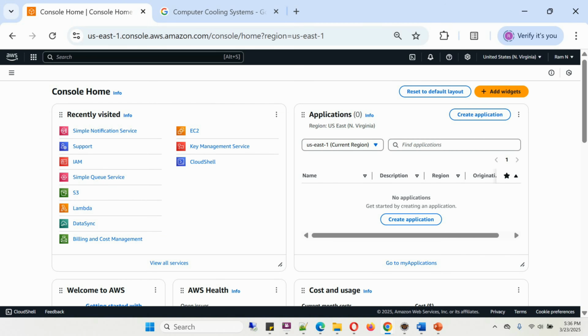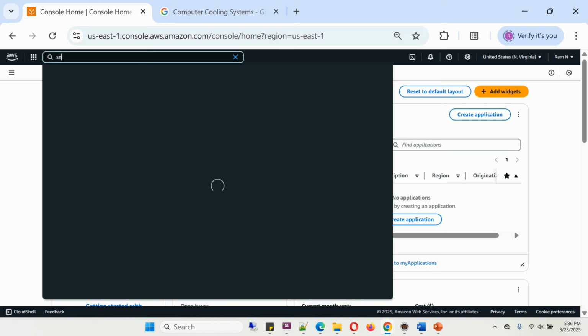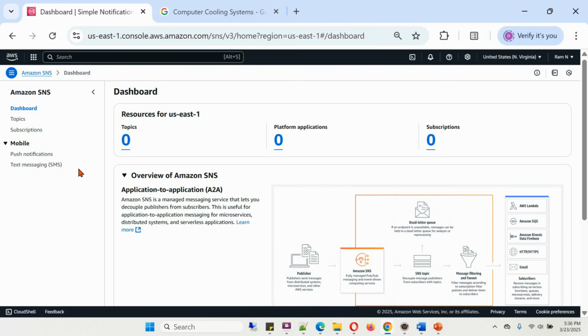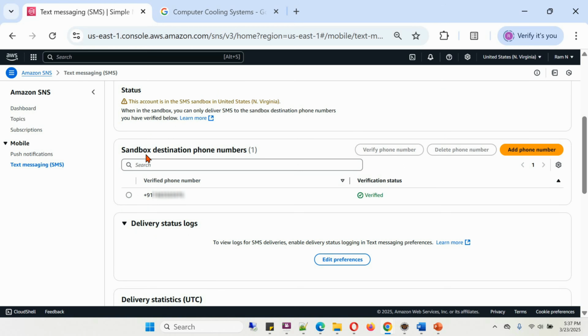I have logged into the AWS console. Search for SNS. Here you can see the mobile section. Click on text messaging. Here you can see sandbox destination phone numbers. I already added my phone number and I have already verified it. This step is important, otherwise you won't receive the SMS message.